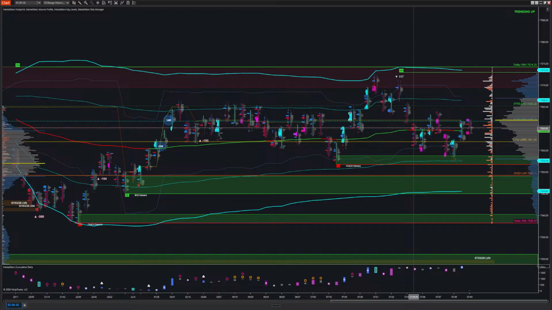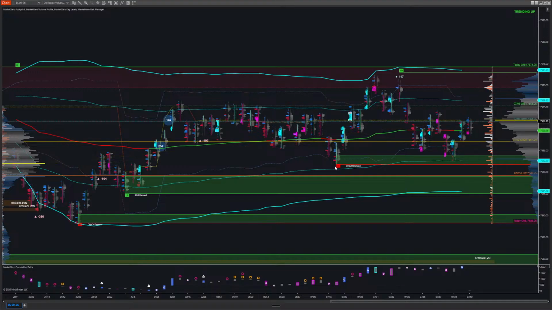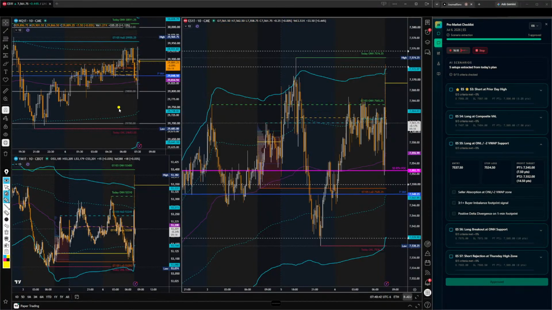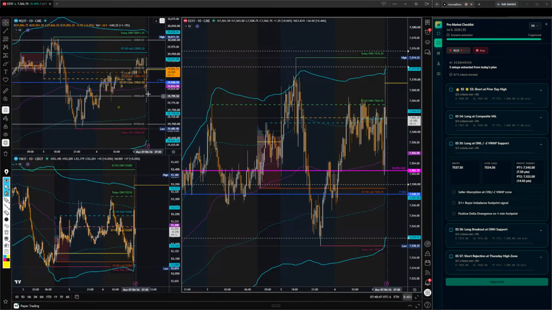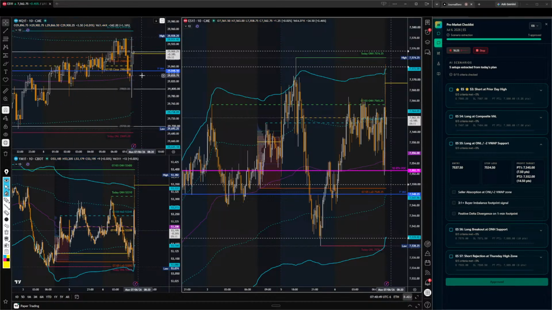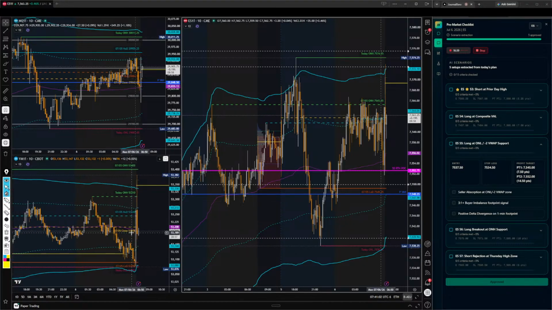We see from the two full sessions, we have a slight migration of the point of control upward. So value is technically migrating to the upside. But we look at these other instruments like NQ, it's failing to get above this area here from the pre-market right before the pre-market open, and same thing with the Dow. We're failing to get above this area here.